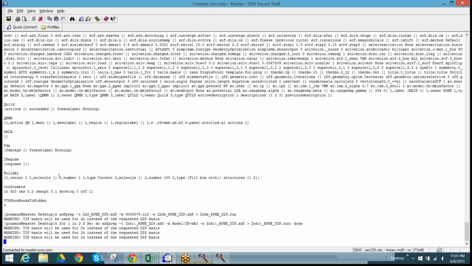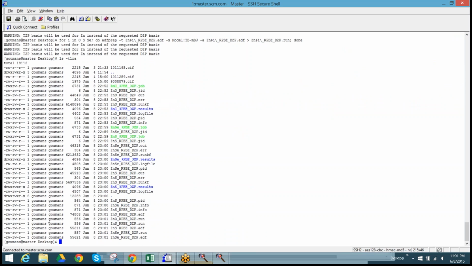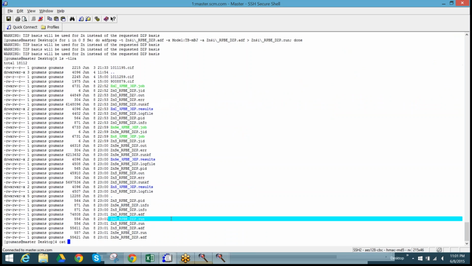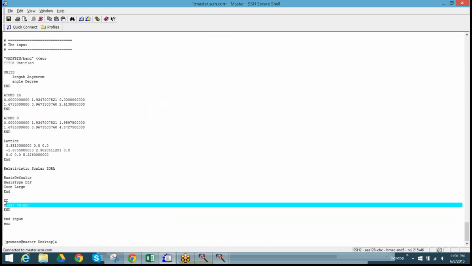And then that should make the ADF input file for all those guys here. Let's have a look at the run file, see if that's properly worked. Yeah, so now that's changed here into the model potential, the modified Becke-Johnson potential by Blaha. Now see, I made a little mistake here. Of course, in my own naming convention, I should have called them differently.